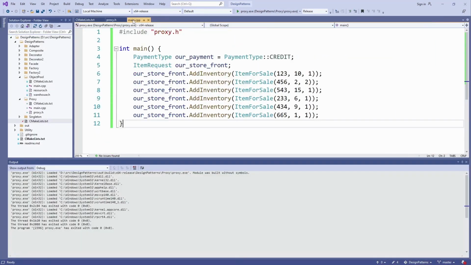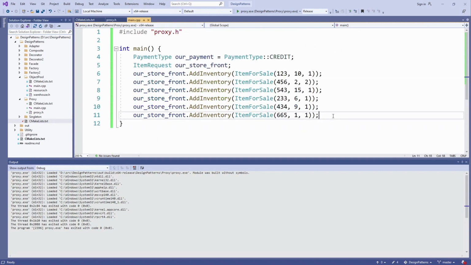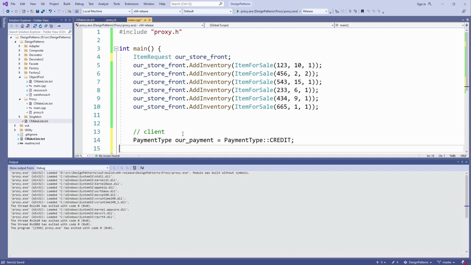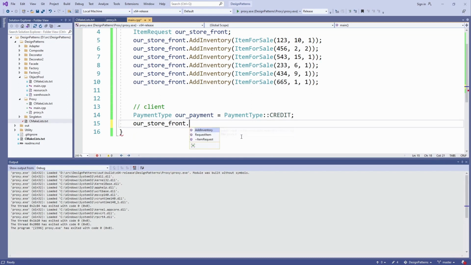Okay, it all compiles and looks fine. So you can kind of use this. You can request items. So you've got all this storefront. Now we're in client world, so you would want to just basically do stuff like our storefront dot request item, and we'll have a return code here. Just make it auto for now.